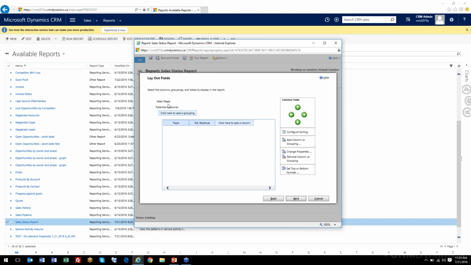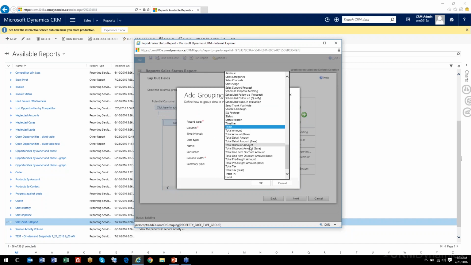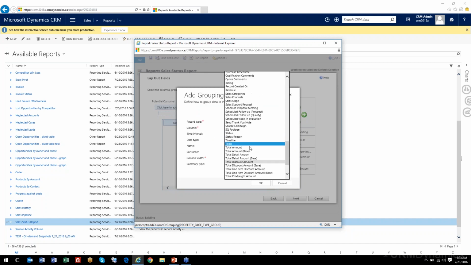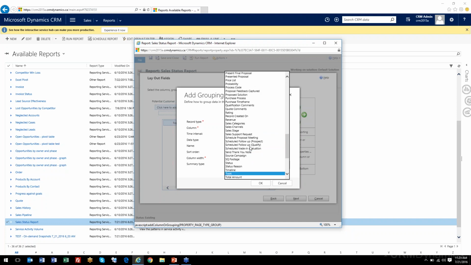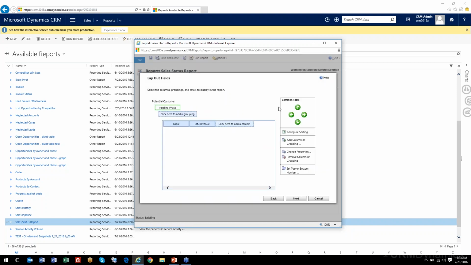Everything here remains exactly the same fields. Here's where our problem is. We don't use sales stage. So we're going to remove that grouping, and we're going to add a new grouping. In here we are going to use our pipeline phase. Okay, that's the field we want to use. We're going to add that. It's not in the right spot, so we're just going to shift it up.